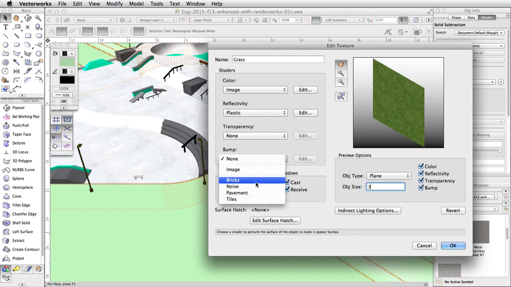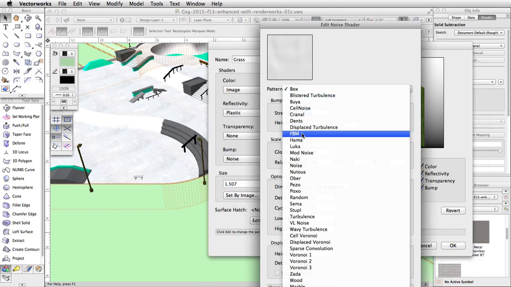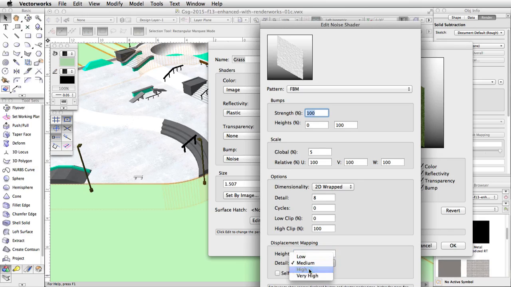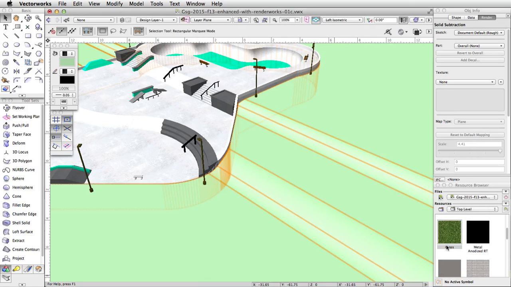Under Bump, choose Noise, and then click Edit. For the pattern, choose FBM, adjust the strength to 100%. Under Scale, set the global percent to 5. Under Options, set Detail to 8. Finally, under Displacement Mapping, set the height to 0.025 and the detail to High. Click OK, and then OK again to create the texture.